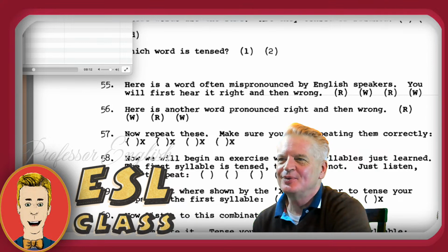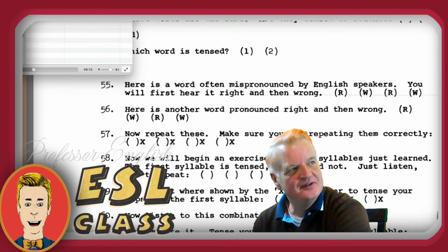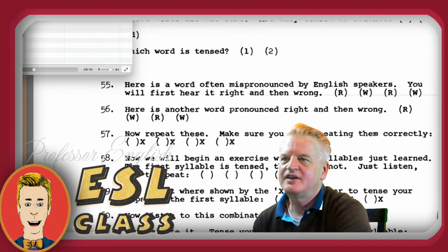55. Here is a word often mispronounced by English speakers. You will first hear it right and then wrong. Tag, Tog. 56. Fahren. Here's another word pronounced right and then wrong. Fahren, Fawn.